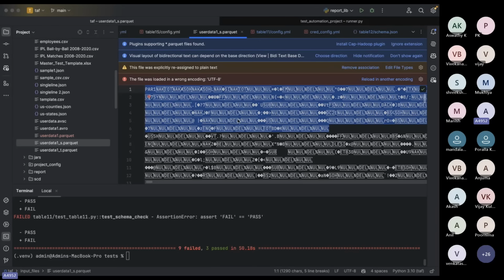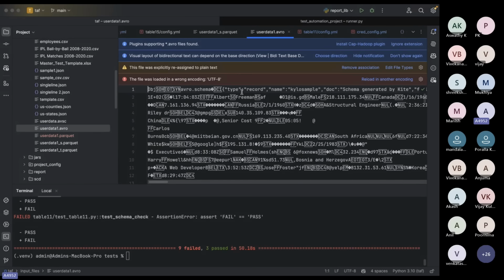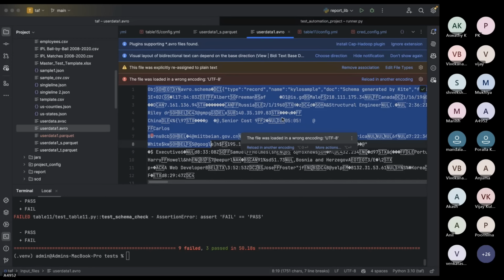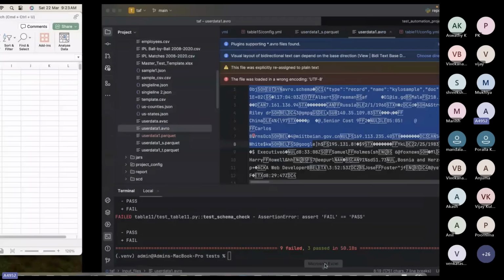Okay, so not only this, you can also see the Avro file. This is the Avro file, right? The Avro file is also showing the encrypted format. So we cannot view the data which is present in the Parquet files by using our local applications like Notepad++ or Notepad. Okay, so there is one more challenge.